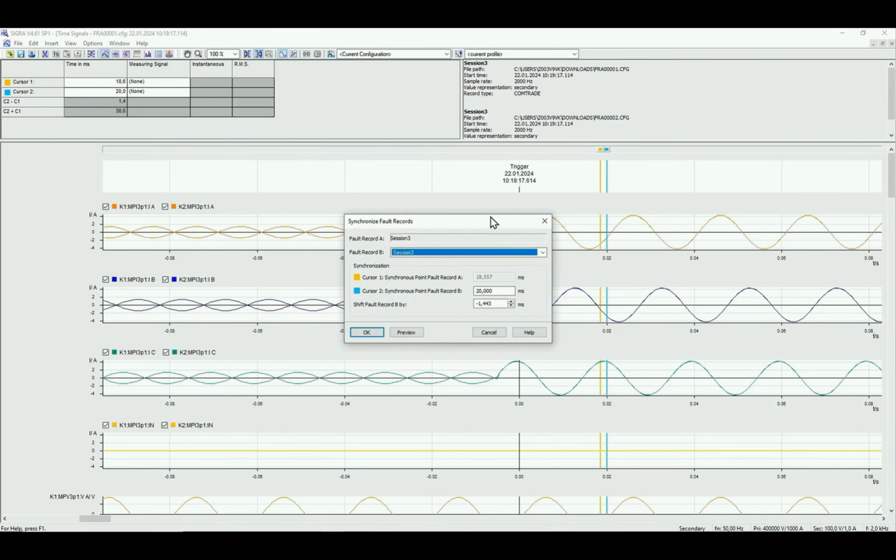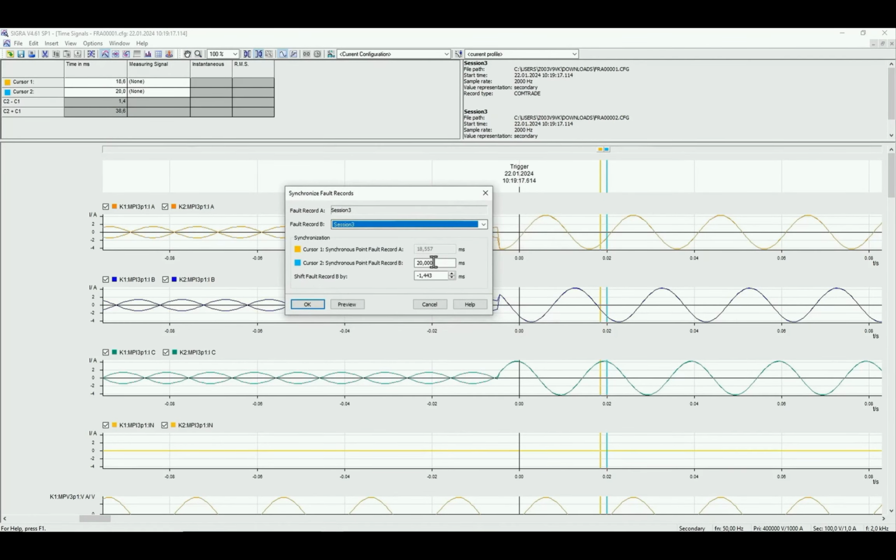With this synchronize fault records option, SIGRA will shift one of those two records by the time difference that is between the two cursors. So in this case, we have a difference of 1.443 milliseconds. That means SIGRA will now shift one of the two records by 1.443 milliseconds. And we can take a look at how this looks.